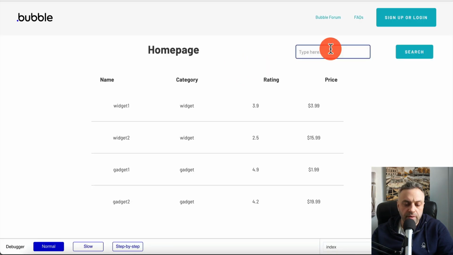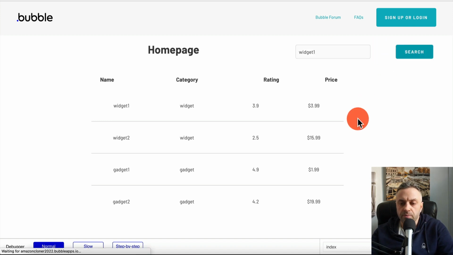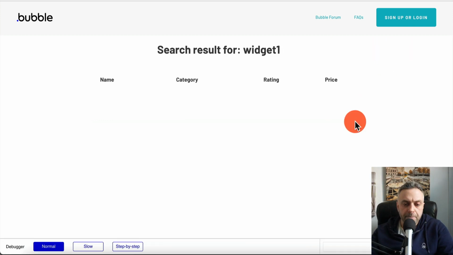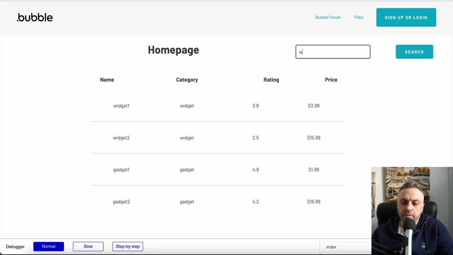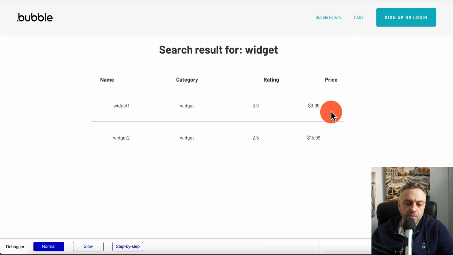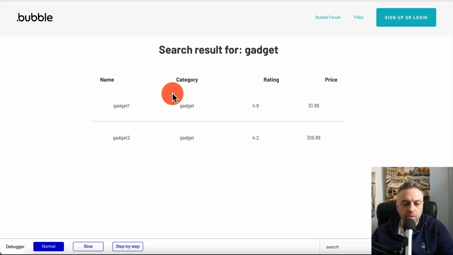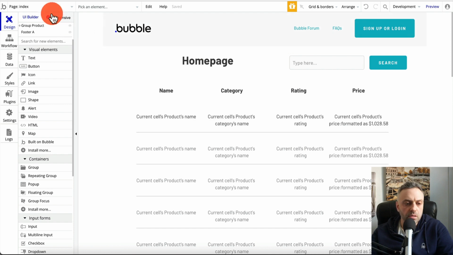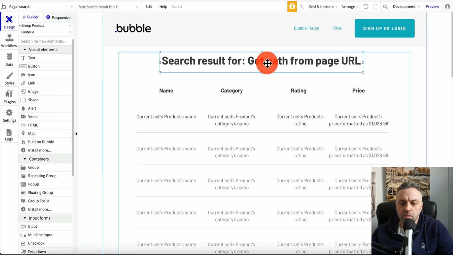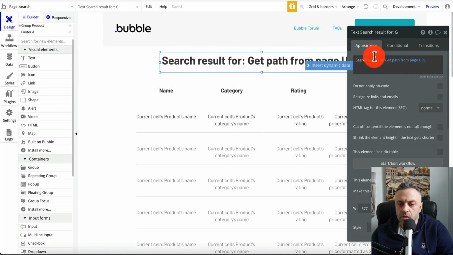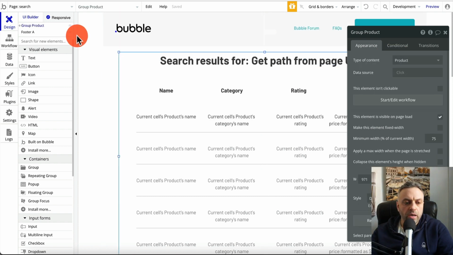All right, so let's say I type widget 1. And there it is, there's widget 1. Let's say I go back and I type widget. And now it's displaying both of them. Let's say I go back and I type gadget, and it's going to display both gadgets. So there you go, search is working. Search results, it should say results. Let's fix that. Search results. There we go.